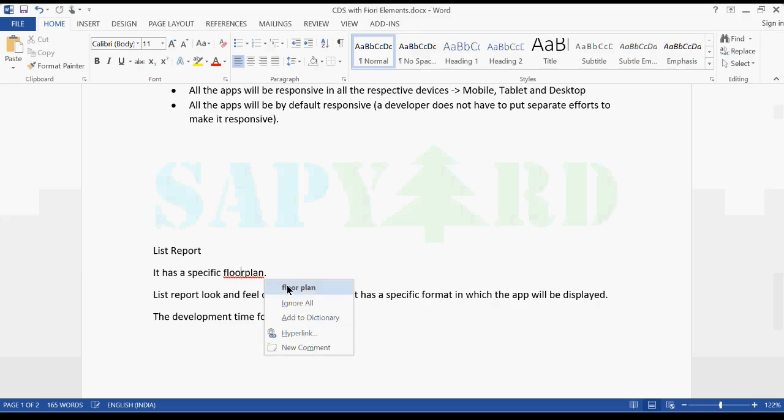Just have a look at that image for now. Do not build anything yet. I'll be guiding you on how to do that. The development time for this is quite faster. I can give it as 10x as compared to custom UI5 app development.